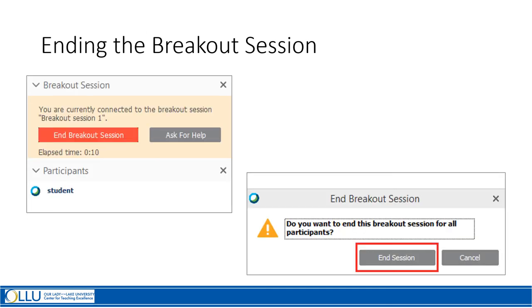If your group completes the activity before the presenter ends the session for everyone and your group is ready to return to the main session, you can end the session for your group by selecting End Breakout Session. And when prompted, do you want to end this breakout session for all participants? Select End Session.